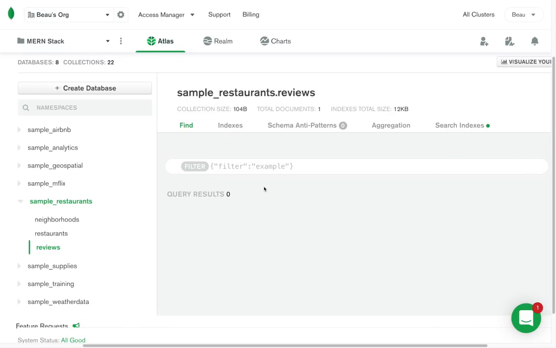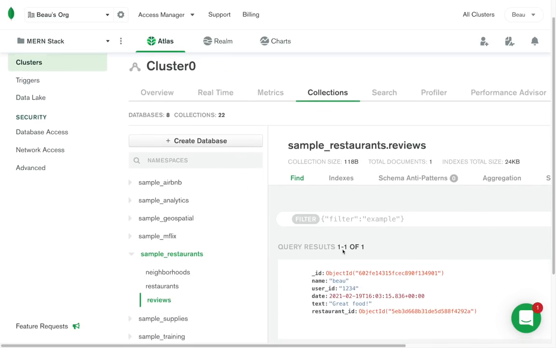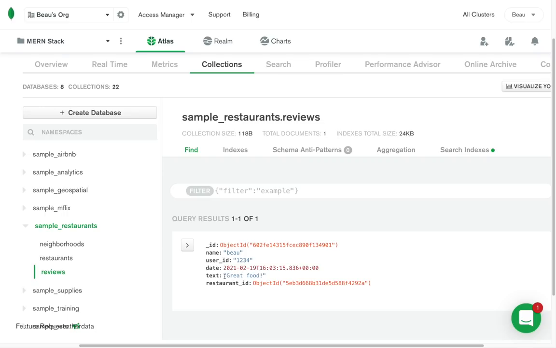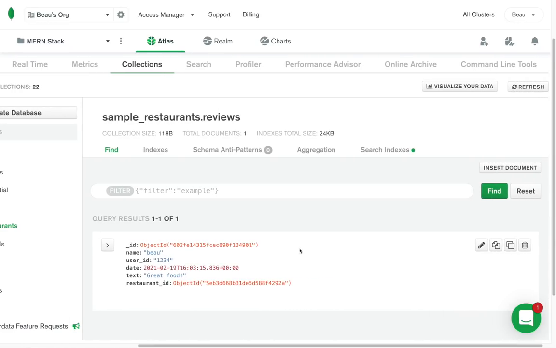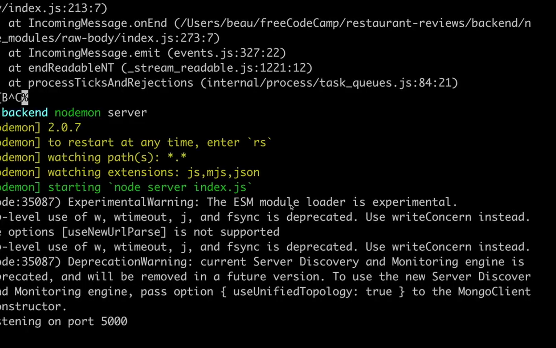I'm going to refresh, and this is how we're going to see if it got successfully put into our database. So we're on reviews, and here it is. Look. We got text, great food, we got the user ID, we got the name, we got the restaurant ID, and everything got entered correctly. Now let's see if we can edit it. So to edit it, we are going to need the object ID number. So let me copy this, and we'll go back over here.